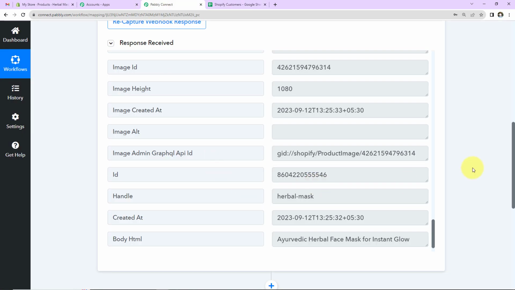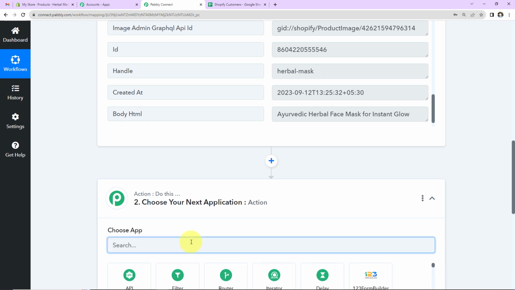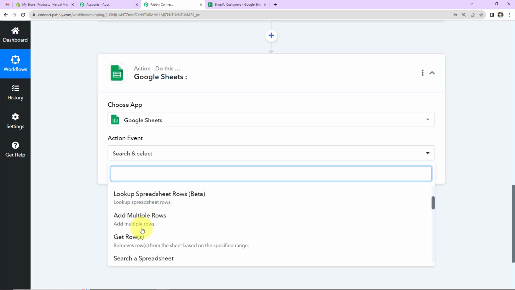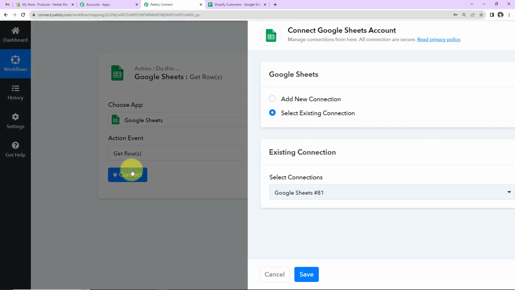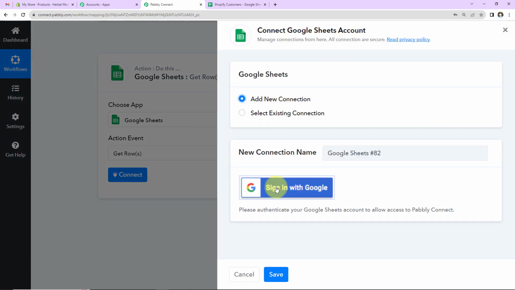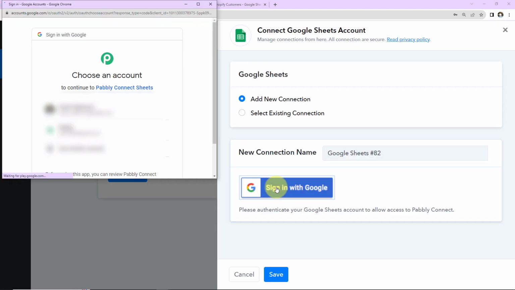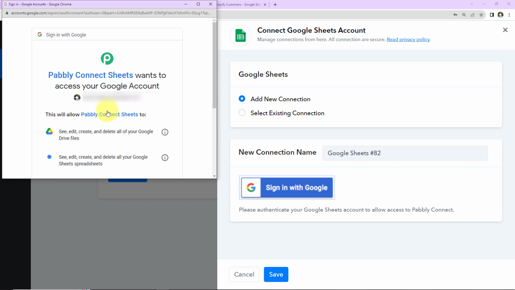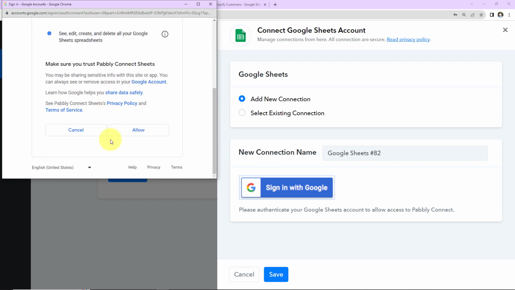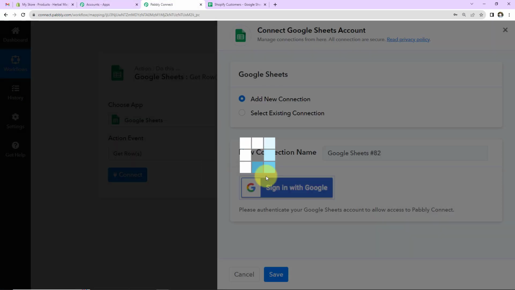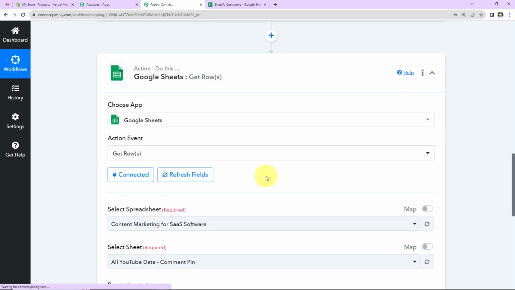To do that, I'm going to select my action application here as Google Sheets. Let's click on this. And the action event here will be to get rows. Let's click on connect. Here Pabbly Connect wants to connect with Google Sheets account. I have selected add new connection, sign in with Google, and here we have to choose an account. Now once done, Pabbly Connect Sheets wants to access my Google account. Here I have selected allow.